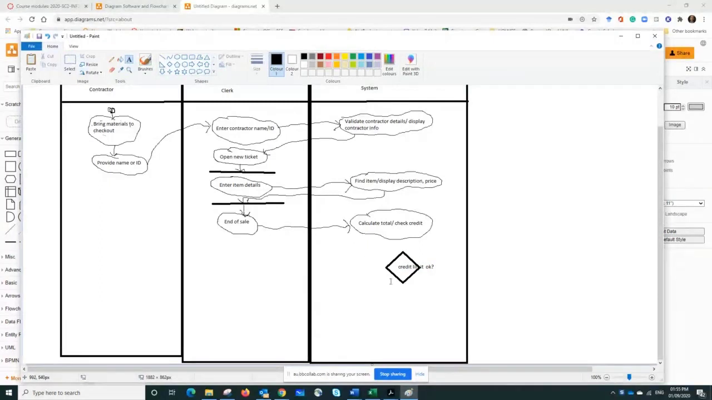It can be yes, okay, or it can be no. So there are two flows. One flow is here, and the second flow is here. If it is not okay, if there is no credit, it comes here. If there is no credit, you can ask the customer to pay by cash.